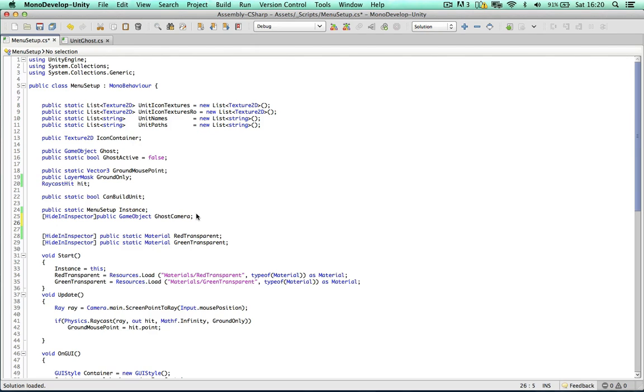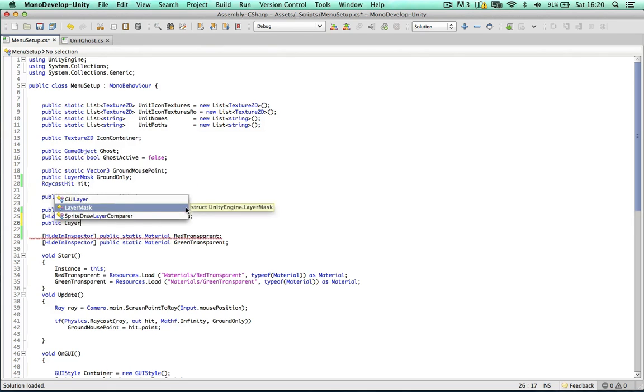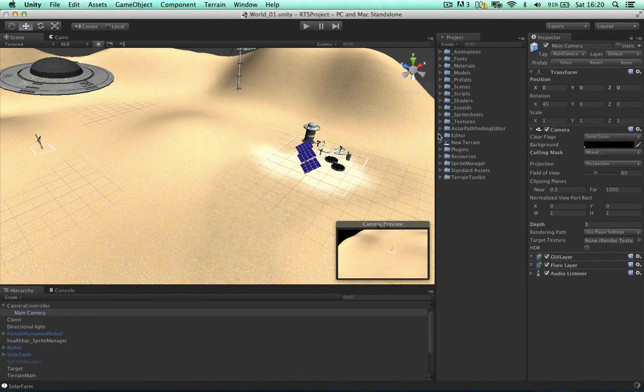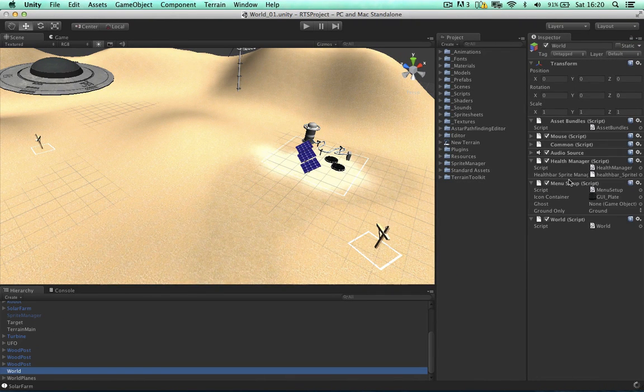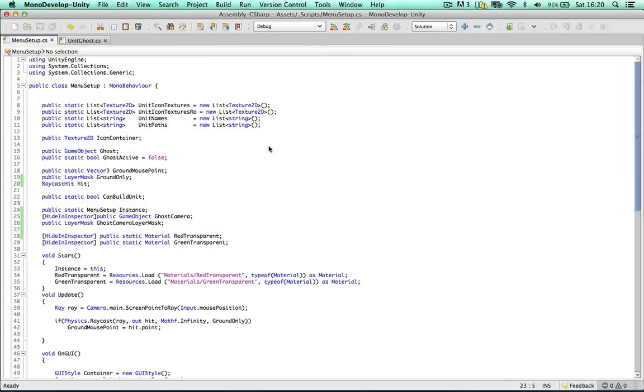The other thing we'd like to have is a layer mask to assign to this camera. So we can just say public layer mask. Let's call this ghost camera layer mask. Cool, I'm going to jump back into the inspector straight away and configure this layer mask. Here we are. So the menu setup's updated. Ghost camera layer mask. Nothing at the moment. We just want to assign the ghost layer to this layer mask.